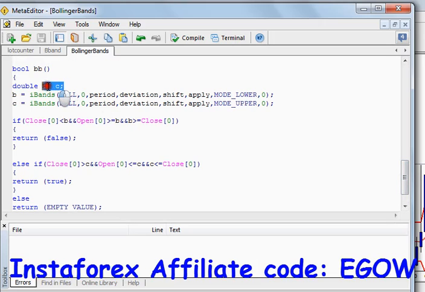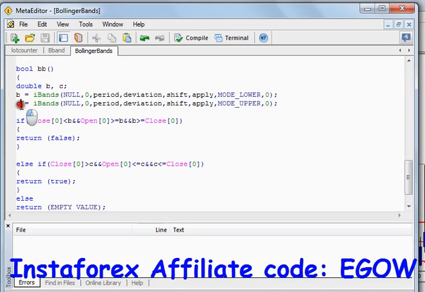We have created two variables. We have set the variable B to the lower band, and the variable C to the upper band. If the close price is less than Bollinger Band B, which is lower, that means a candle closes below the lower Bollinger Band, and the value of that Bollinger Band is in between the candle's open and its close price, then we will return false.